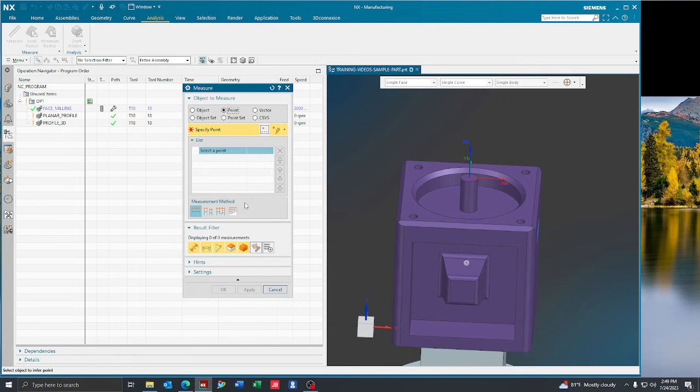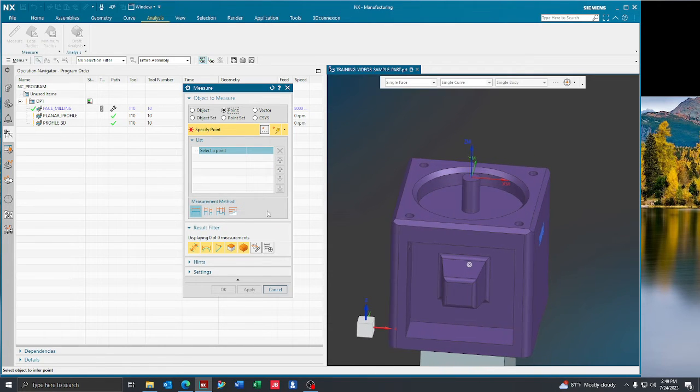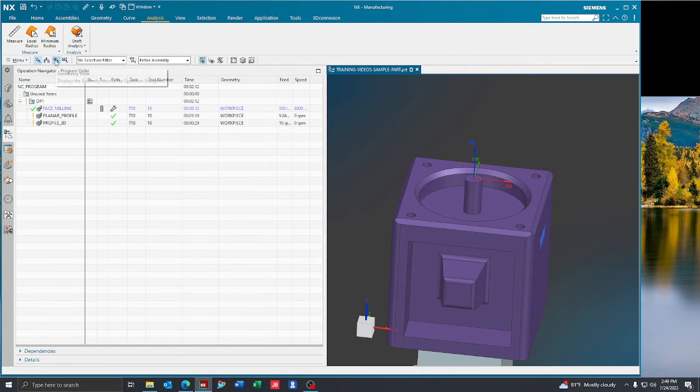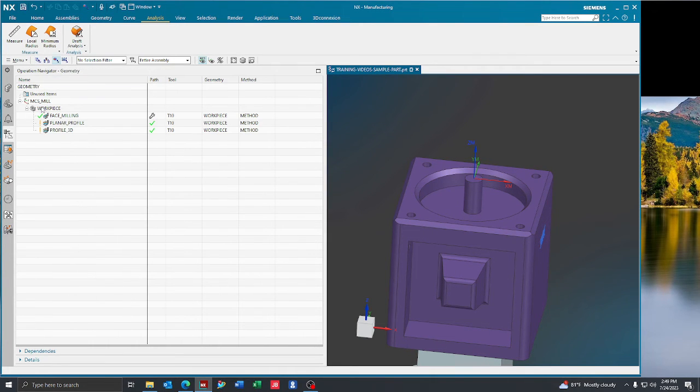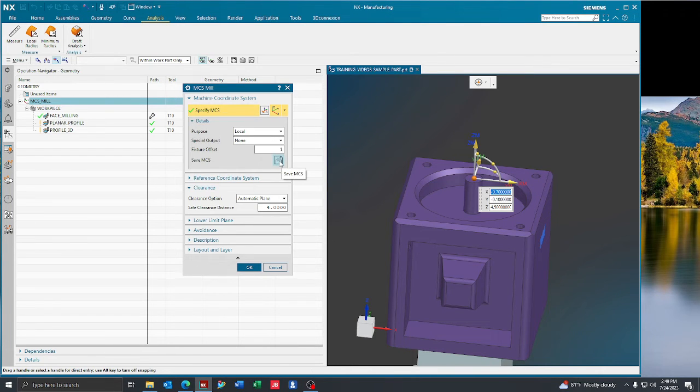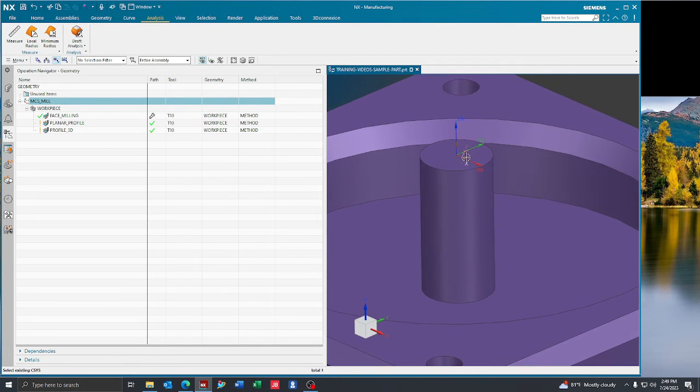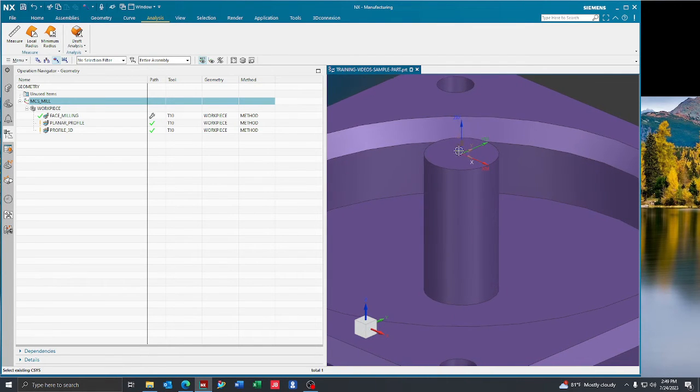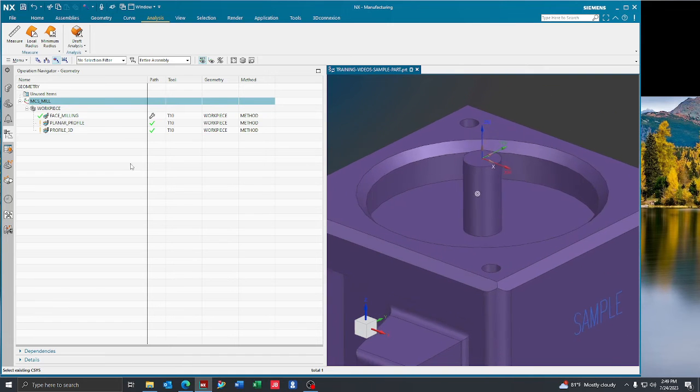We also have the ability to measure from our origin to a location. So I'm going to go ahead and cancel out of this, and we're going to toggle to our geometry view. We're going to double click on our MCS mill, and we're going to save our MCS. Go ahead and say OK. We now have this amber or brown colored MCS on our main MCS.